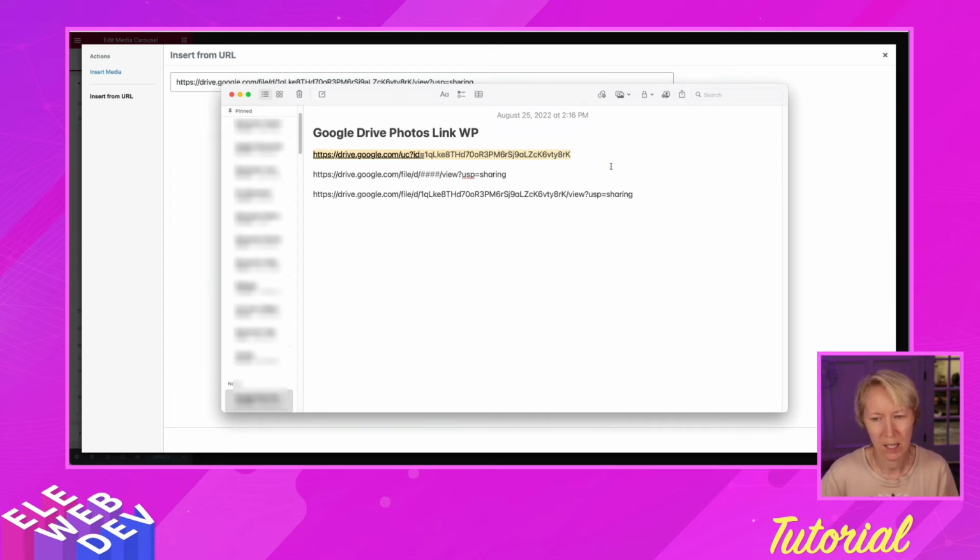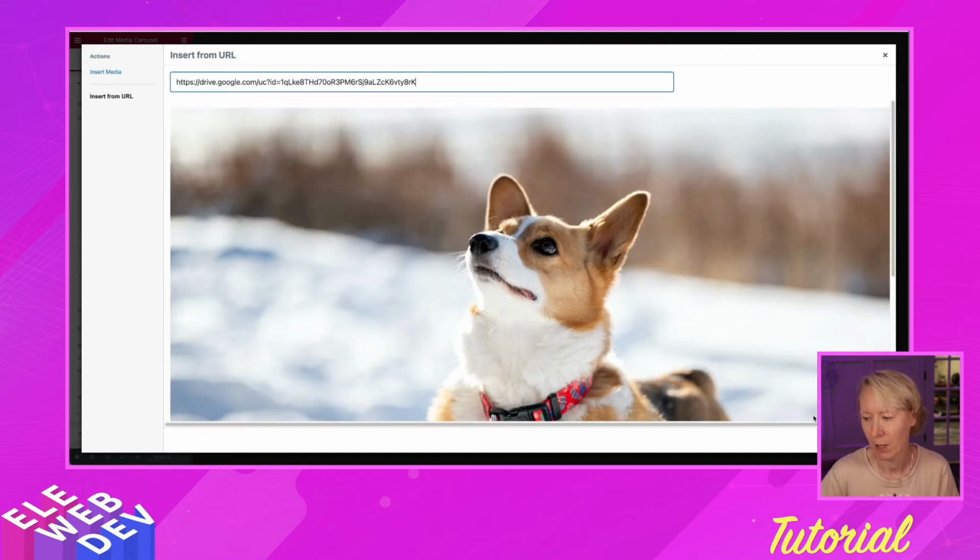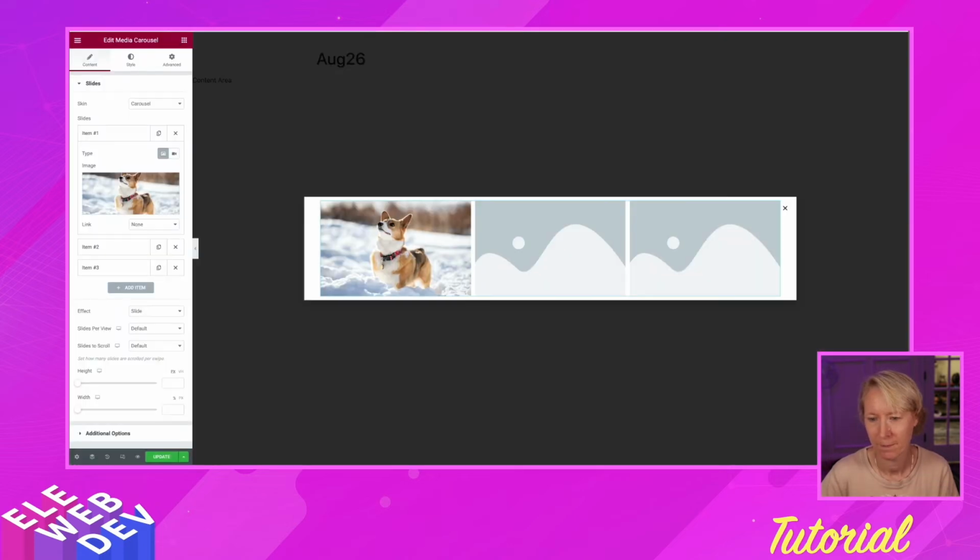So it's https://drive.google.com/uc?id= and the number of the photo. So I'm going to copy that, and I'm going to come back in here, and again, the direct copy from Google Drive is not going to work, so we're going to delete this, and we're going to paste the new link in there, and there it is, it pops right up, and we're going to insert media, and there it is.